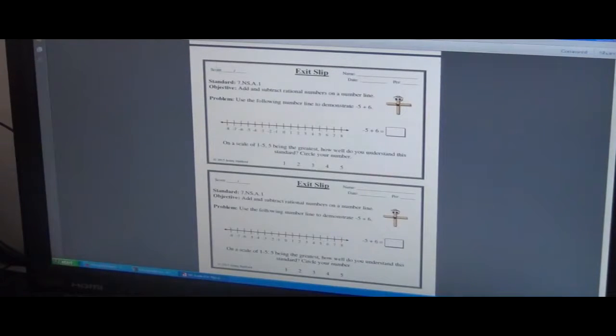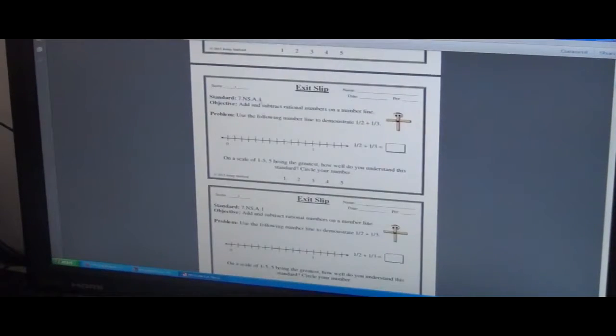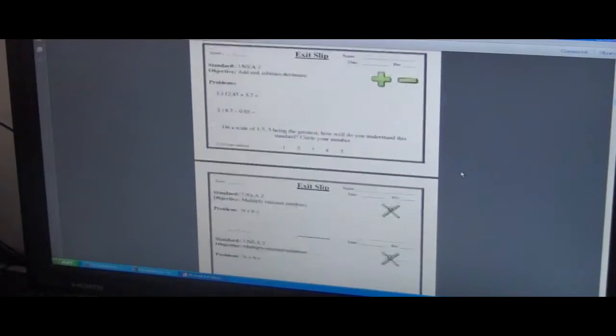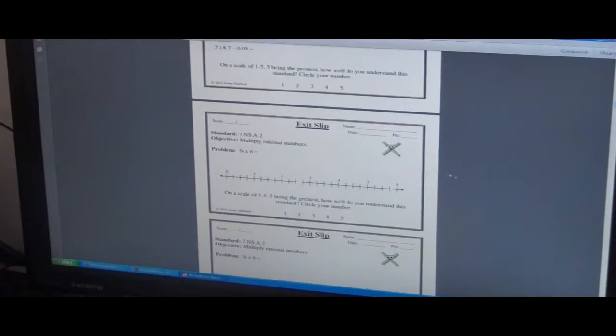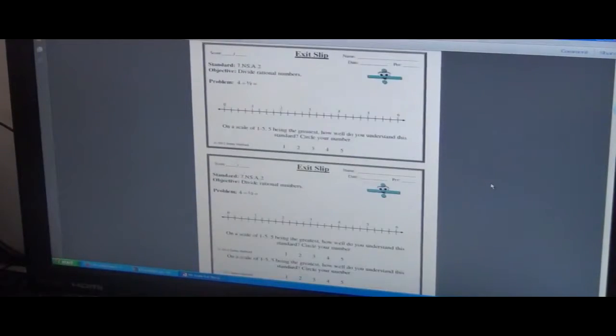You don't have to score it right here. Some teachers prefer not to score. They use it as a formative assessment to see where their students are at and what they need to do. So that is up to you. I have it for every standard. So if I go down, you'll see now I have 7-point NSA 2, and then keep going.